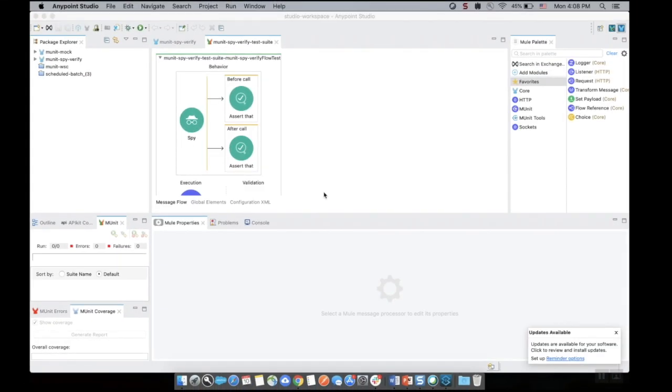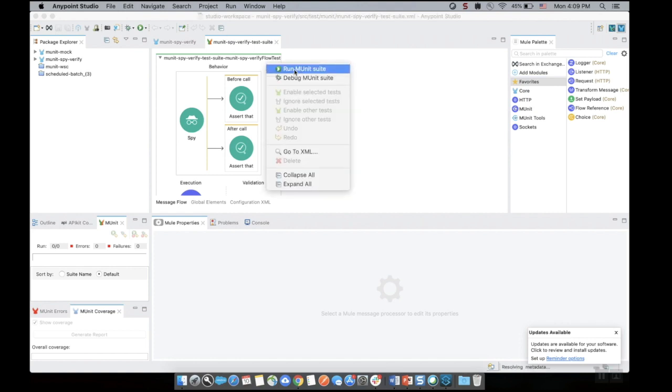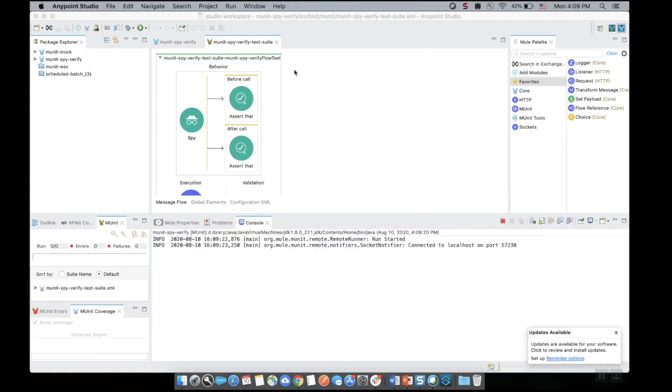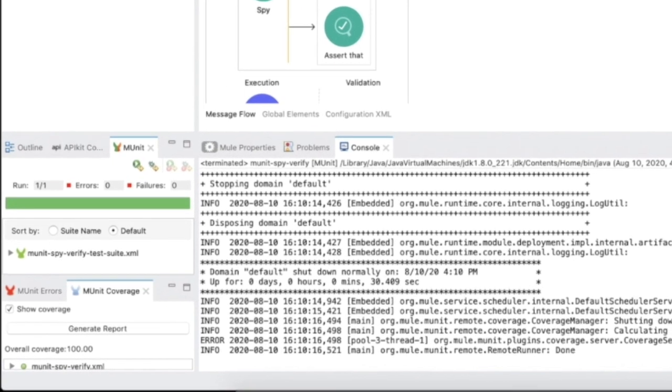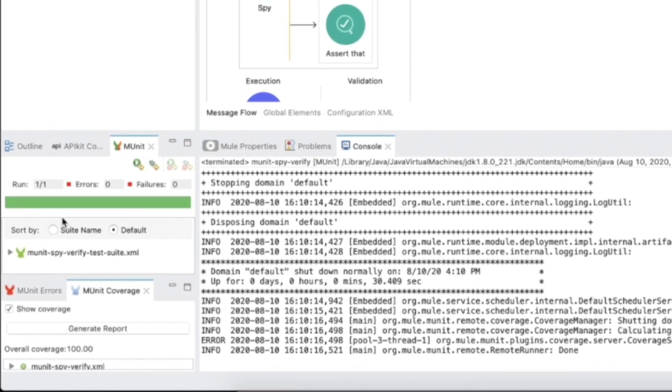Now that the test is set up, let's run the test suite and see if it passes. Right-click on the flow and select Run Munit Suite. If everything was configured correctly, the console will show that the test was a success. Additionally, the Munit tab on the left side shows that the test is executed with 0 errors and 0 failures.